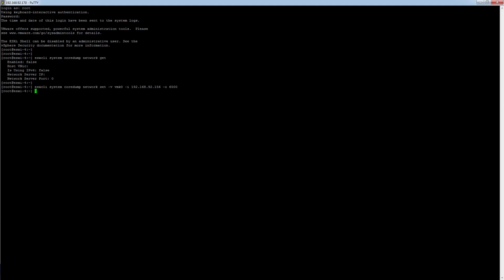Next, what we'll do is turn on the redirection. So let me do that now. This is esxcli system coredump network set, and I'll do -e here, and I need to set this to true. Okay, so hit enter there.